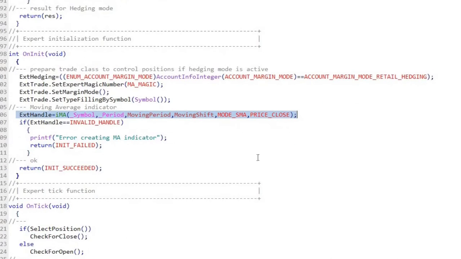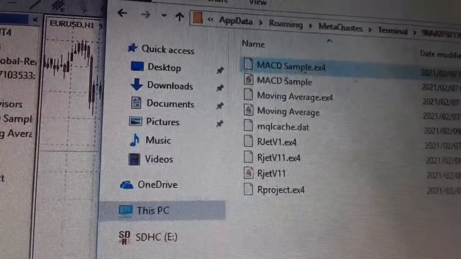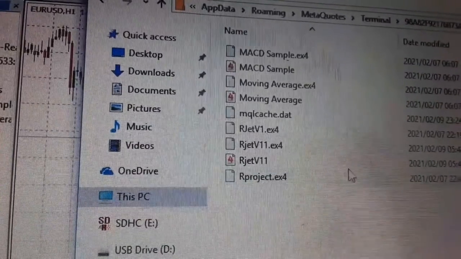Data. So what I'm going to do here, since my robot, remember, is EMA not SMA, I'm just going to change this.